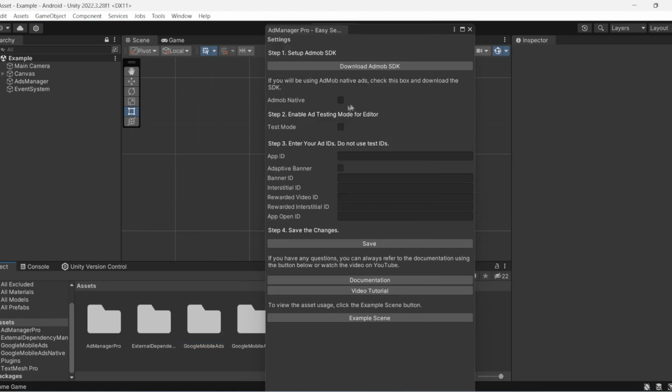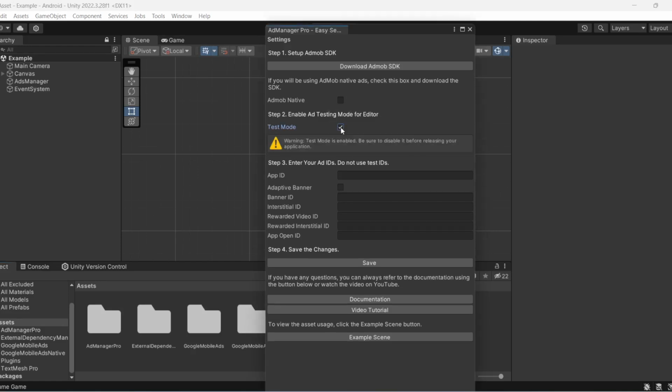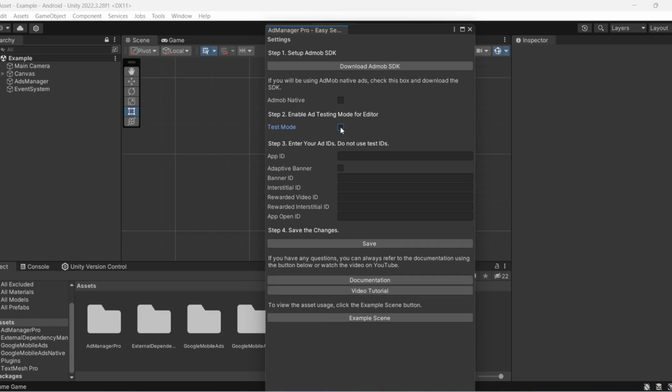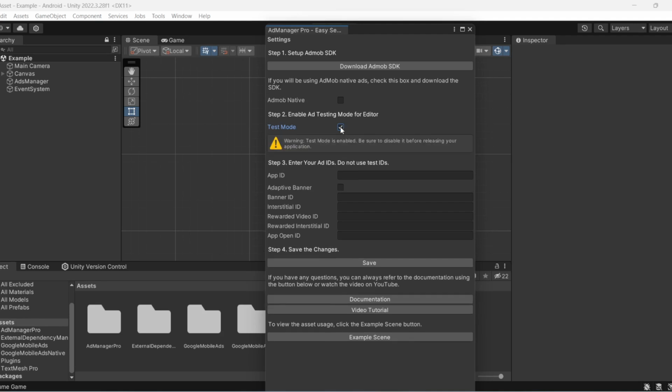It's crucial to test your ads before going live. If test mode is checked, the default test IDs from AdMob will be used instead of your live IDs. Always use test mode to ensure your integration works correctly, and remember to uncheck it before releasing your app.